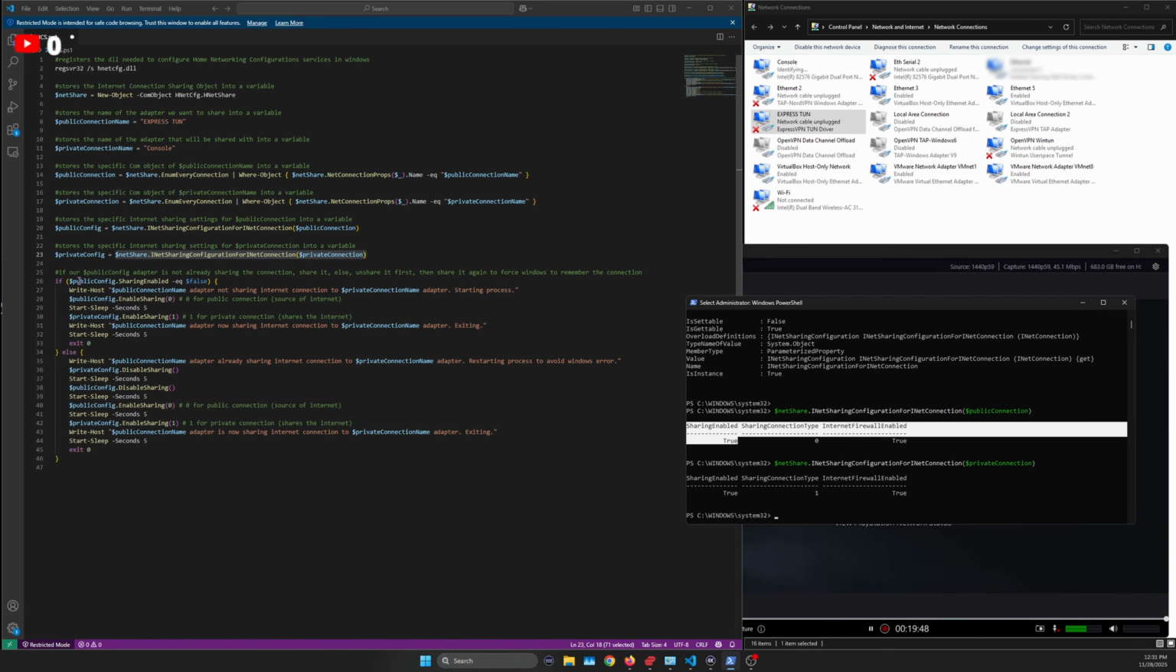But in this else statement here, if PublicConfig.SharingEnabled is not false, in that case it has to be true, and it will unshare the connection and then reshare it as you normally would after a reboot. So that's the whole gist of the code there.